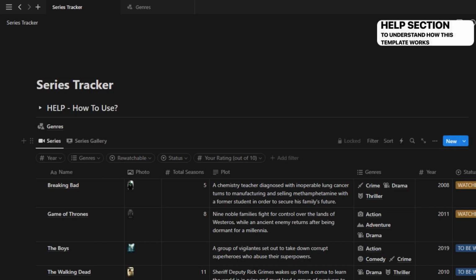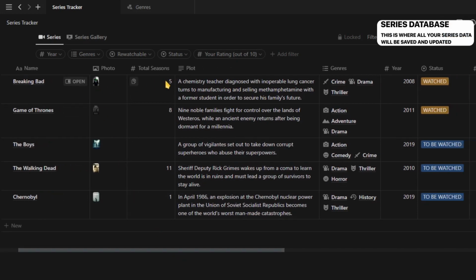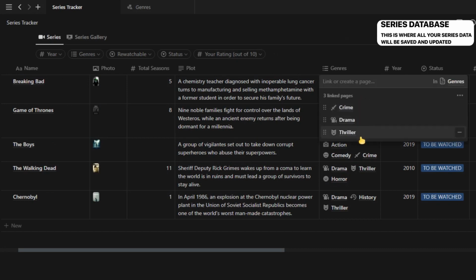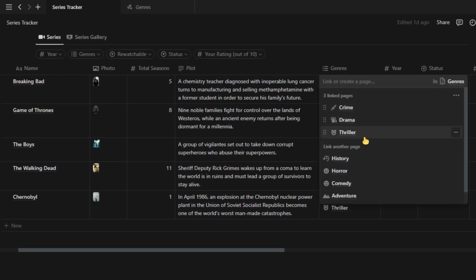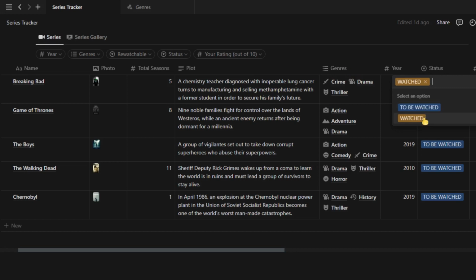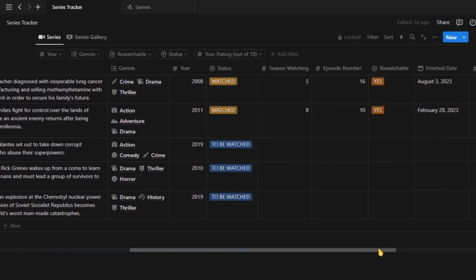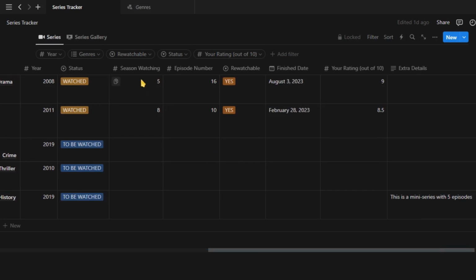Let us begin with the series tracker. Adding a new series requires name, poster, total seasons, short plot details, one or more genres, release year, watch status, currently watching season number, episode number.